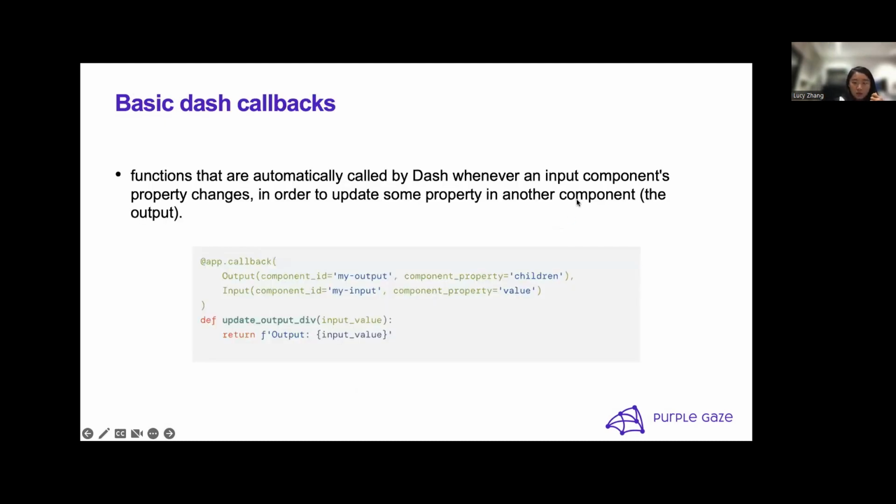And then the last core thing about using Dash are these callback functions. Basically, these functions are automatically called by Dash whenever an input component property changes, in order to update some property in another component. For instance, you want to be able to visualize the data from different participants, so you want to select the participant ID.